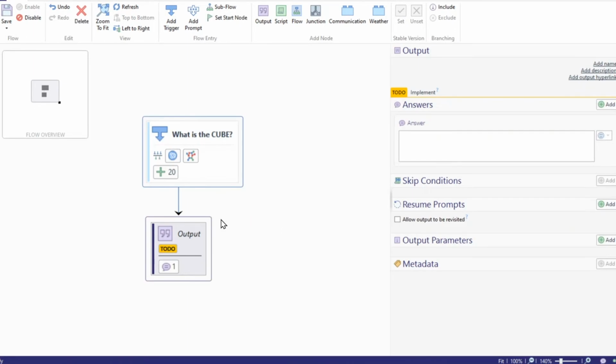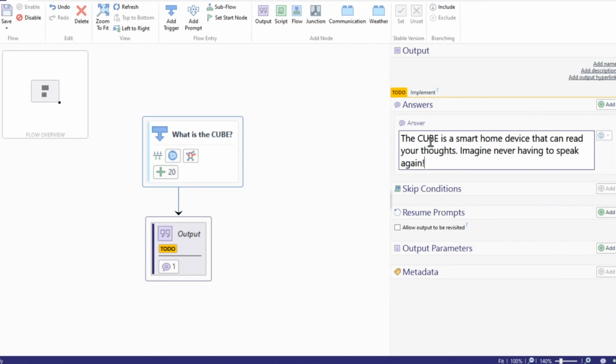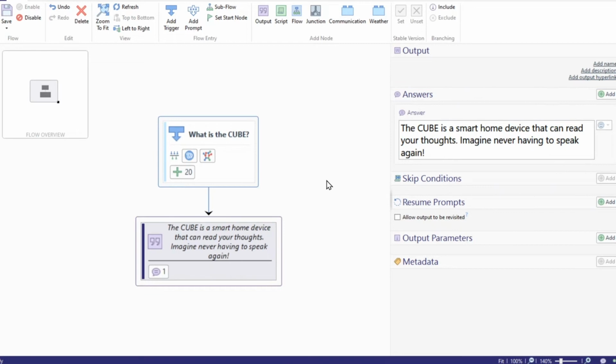When I click here on the output, it's telling me that I should implement at least one answer text or an output parameter. These are the minimums that you have to think about when you're working with outputs. So I'm just going to put in an answer text, and when I then click in the white space, you can see my to-do label is removed, and now, in theory, I could say that my flow is done.